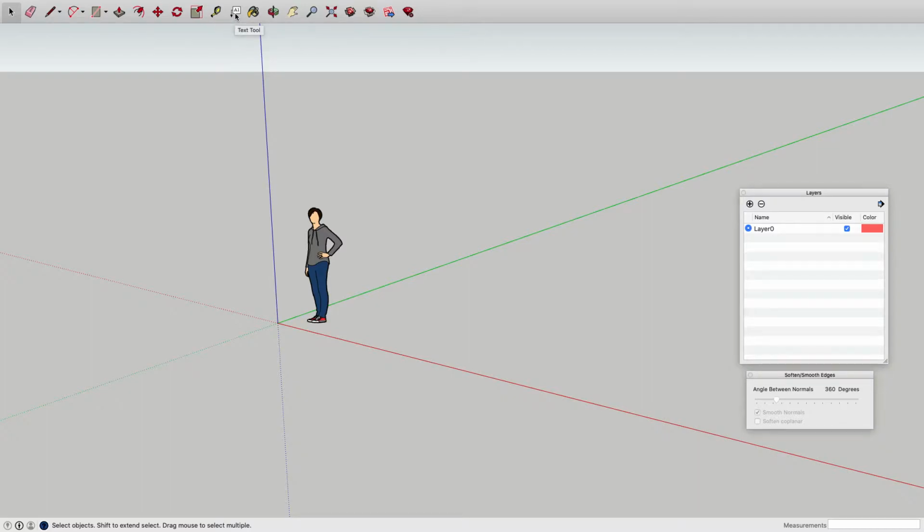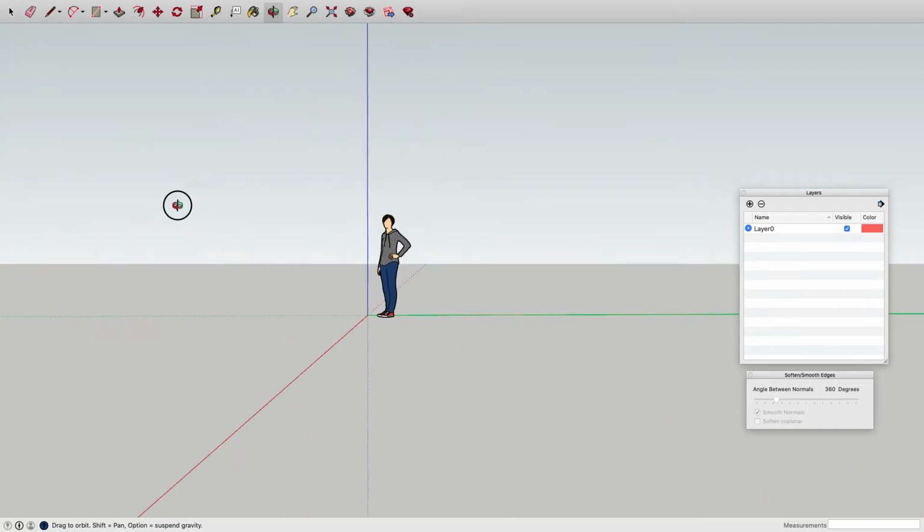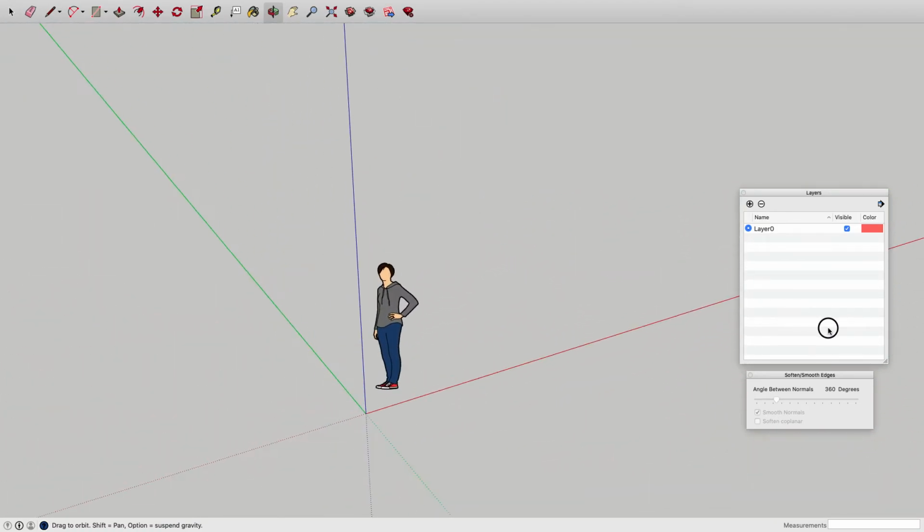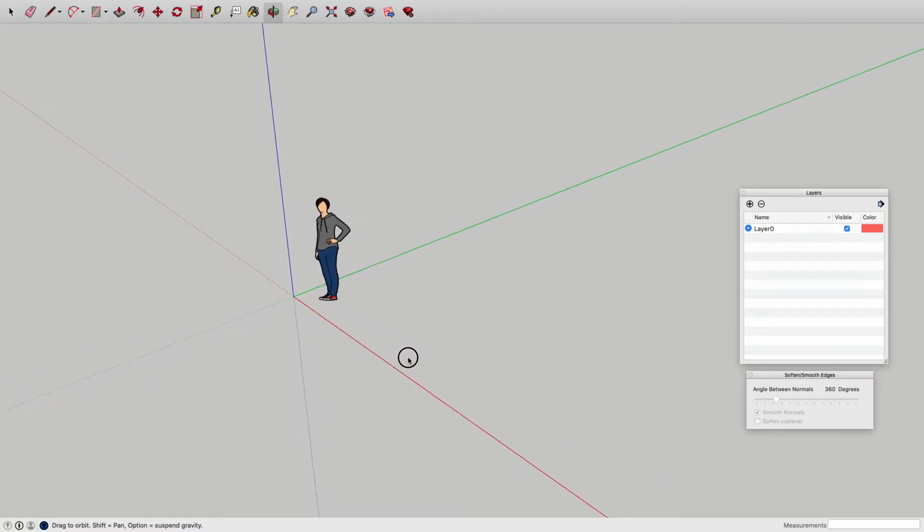This one is the Type tool, okay. This one is obviously the Paint Bucket. It works differently to what you expect in Illustrator or Photoshop. It works more like Illustrator. This one is the Orbit tool. When I click on Orbit, I can orbit around the scene. Okay, pretty cool. All right.